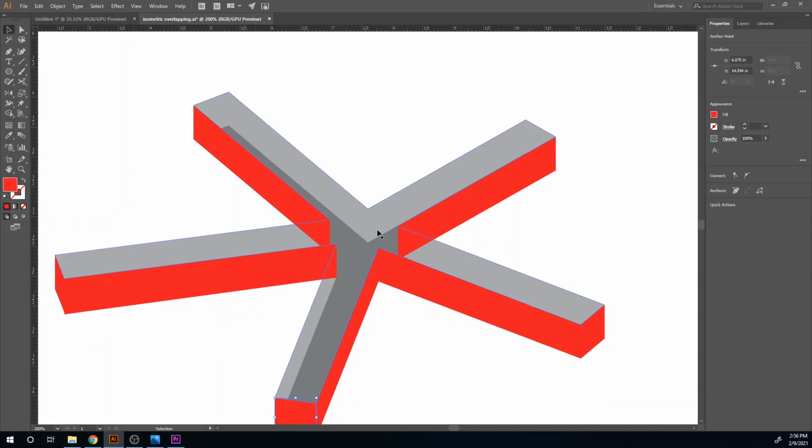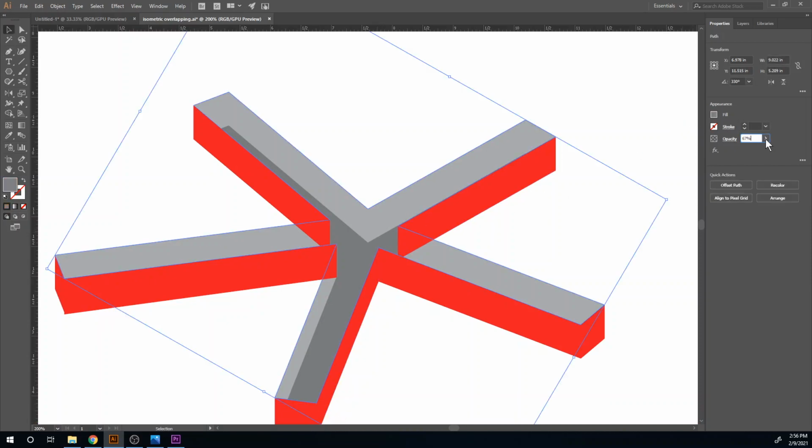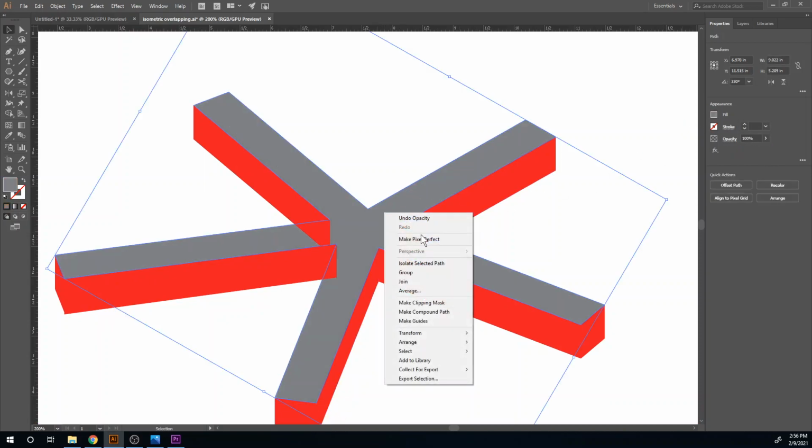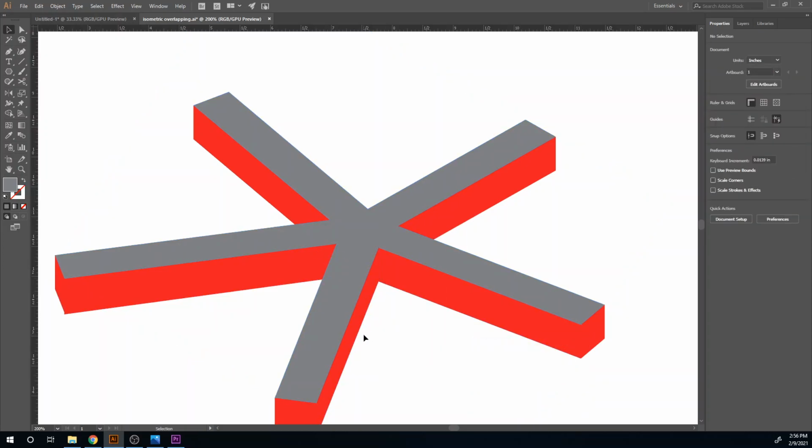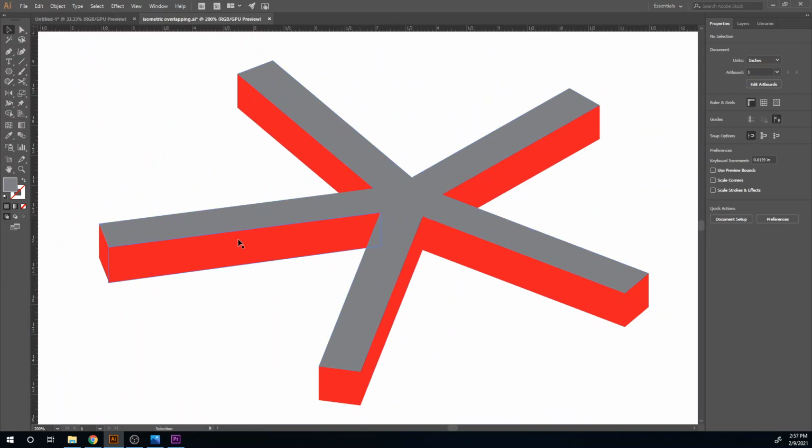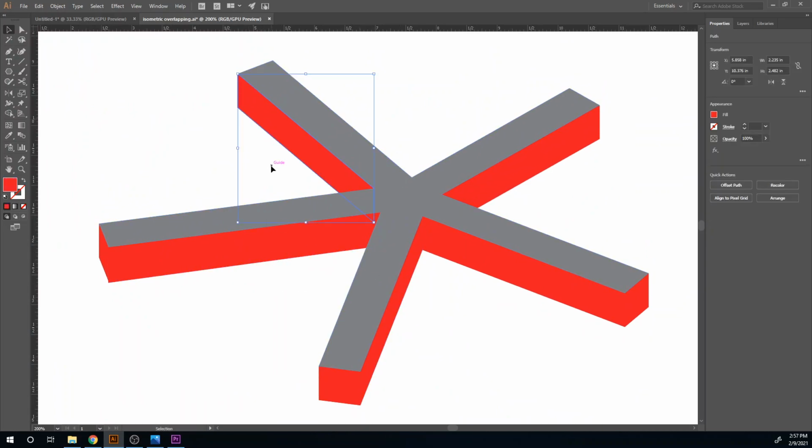Okay, so let's grab this shape on the top again, bring the opacity back up to 100%, and right click on it, go to arrange, and bring to front. So now it's sitting there on top, and we can kind of see what we're looking at here.